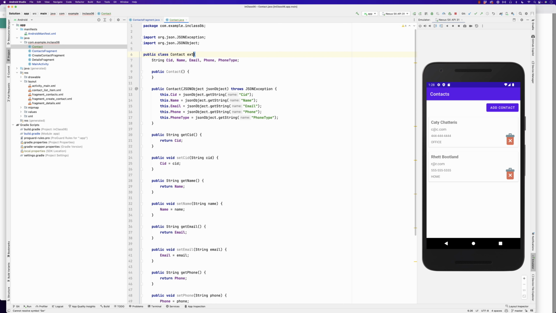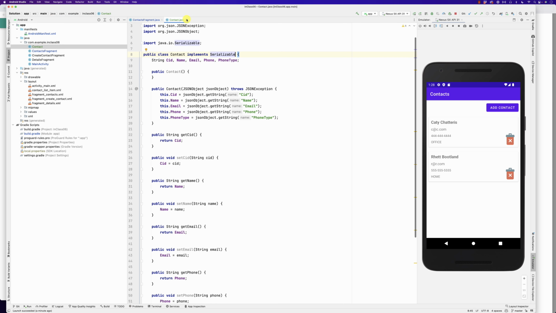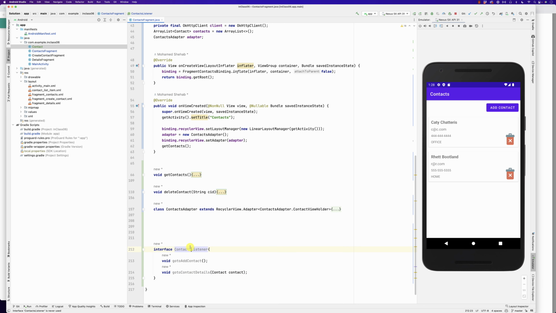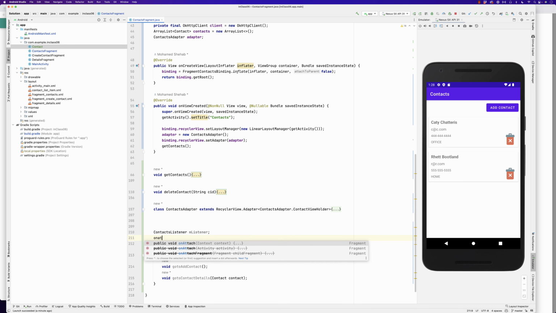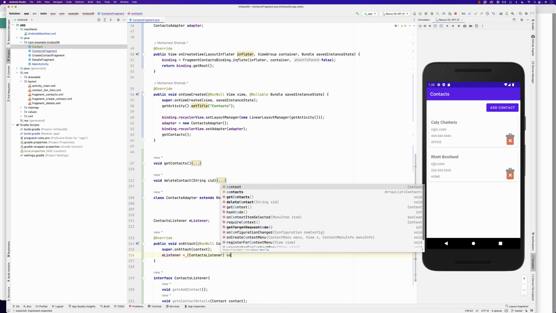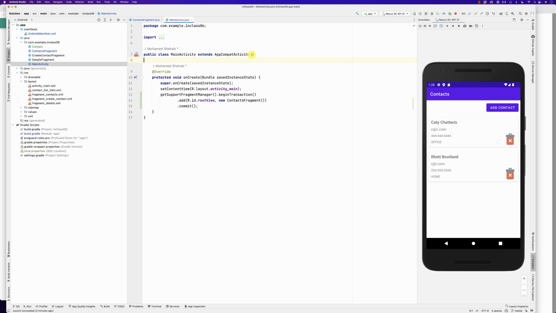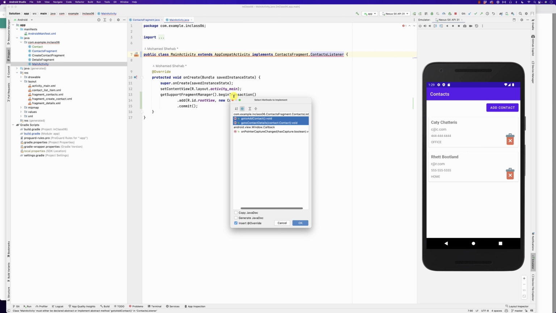Oh, sorry, implement Serializable. Here it is. So that's the contact. Okay. So now we need to set up the listener on attach, and similarly the listener equals context, which is the activity. This means we have to go to the activity and it needs to implement that interface, right? And import it, and then implement the methods, and here we go.